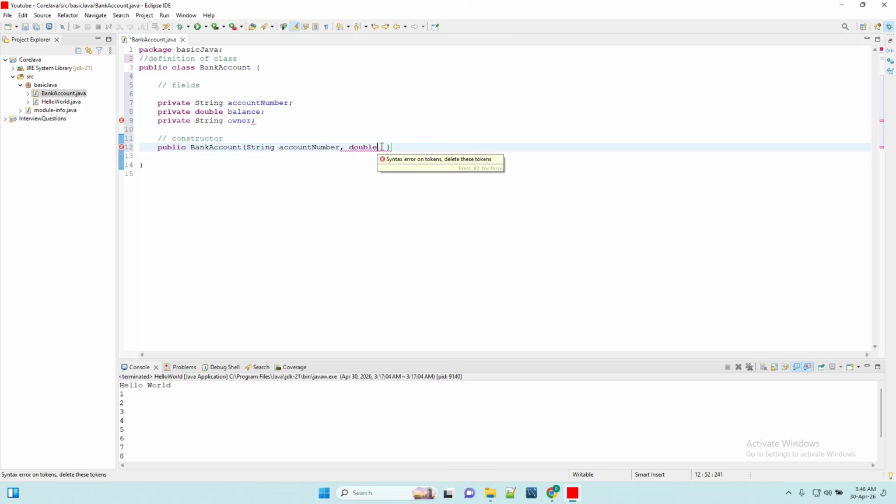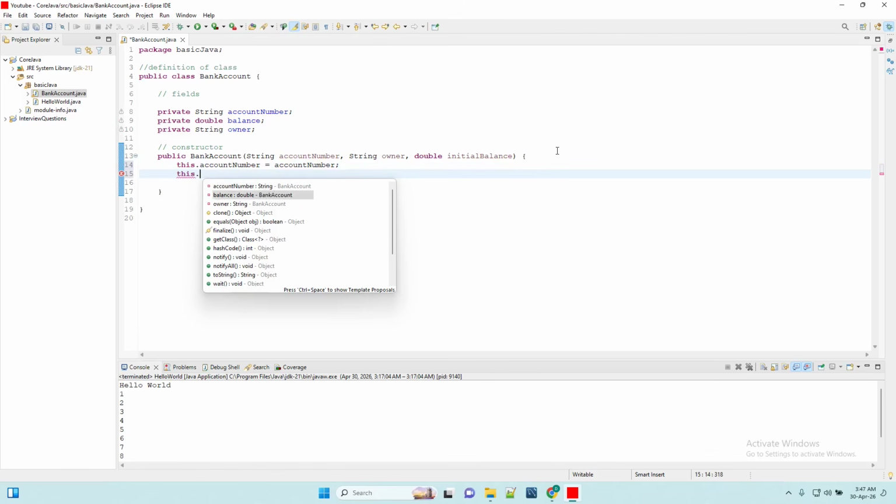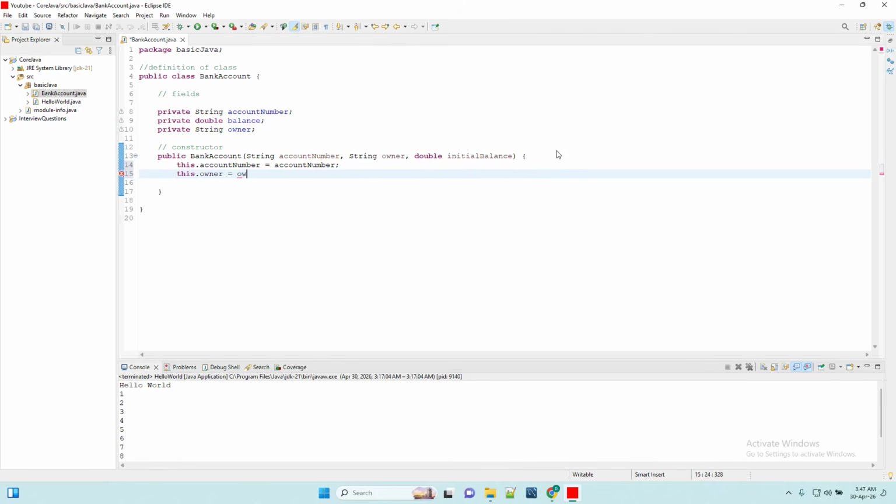So this is double. We can give anything, these are just variables. Initial balance I can give here because we have to maintain this. And let me give one more thing here. What is it? String owner. Okay, now this dot account number equal to account number, and this dot owner equal to owner.